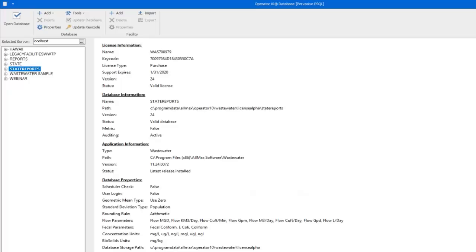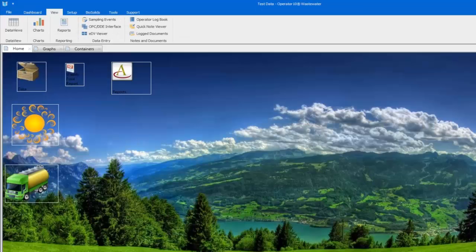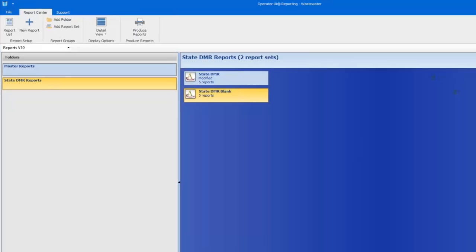We'll go back to our database. So let's go back to our reporting section. So we went over all the multiple ways that you can produce your reports inside the new version of Operator 10 in Synexus. So the next thing that I want to proceed to, now that we've looked at our reporting path and how you can find and change your reporting path, is setting up your state reports.